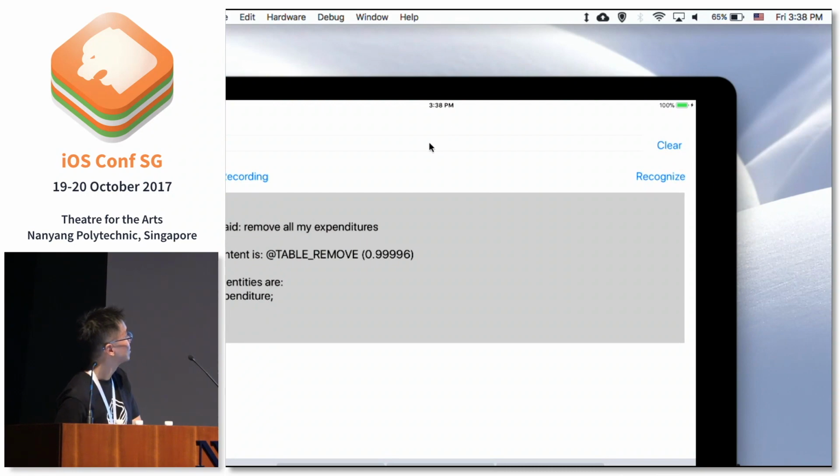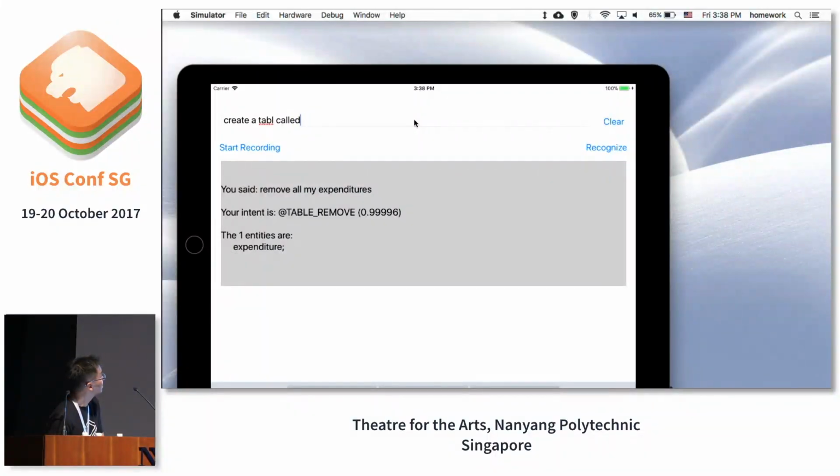There you go. So I've got a couple of use cases, assuming that this app is new and there's no data that's been collected. So I want to instruct the application to create a new table called my expenditure.